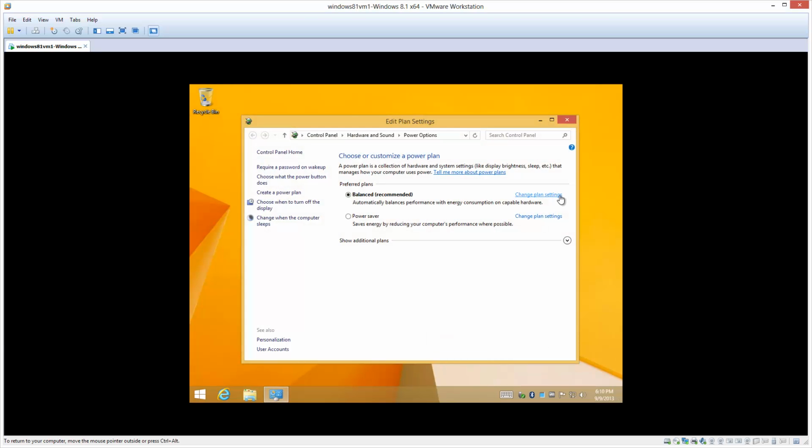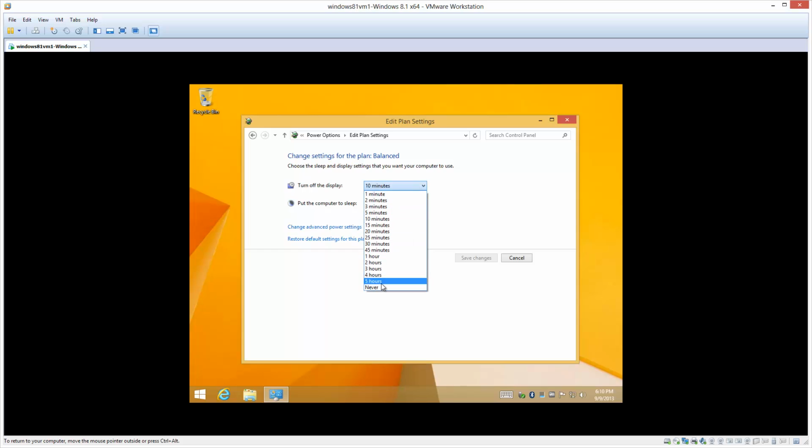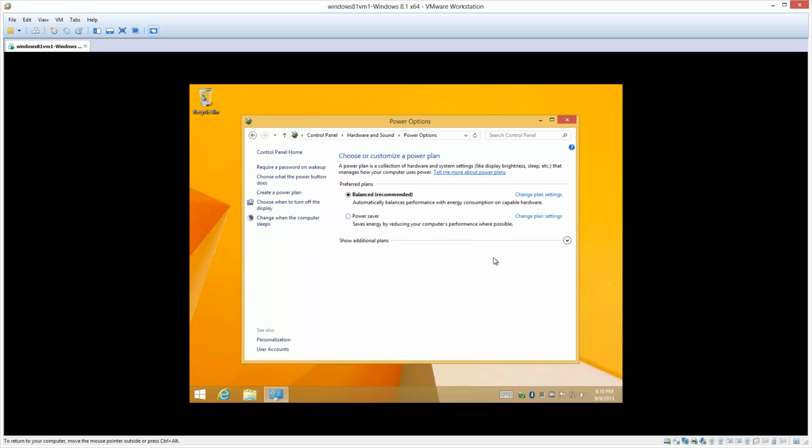All right, go to change plan settings. Turn off the display, never. Put the computer to sleep, which is a virtual machine, never. Okay, what else do I do?